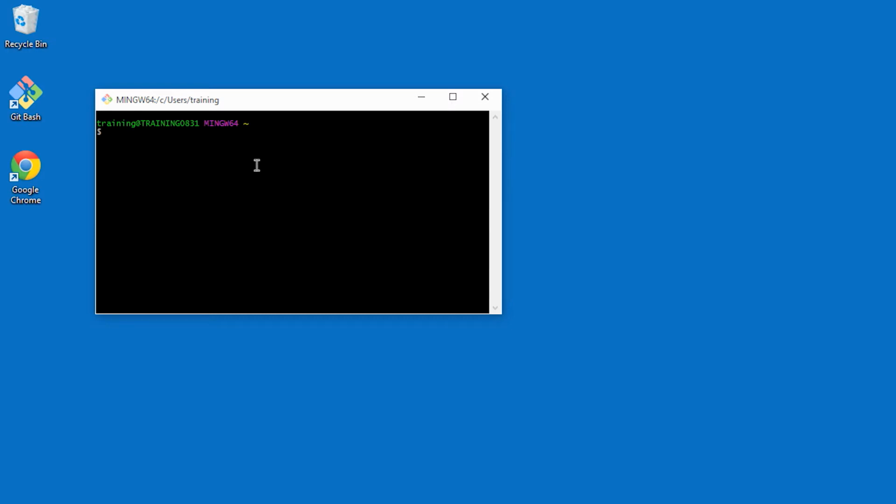Now that we've done that, let's verify that Git is installed. Type git, that's git, space, version. Once you've done that, press the Enter key. Git should respond with the version of Git that's installed.